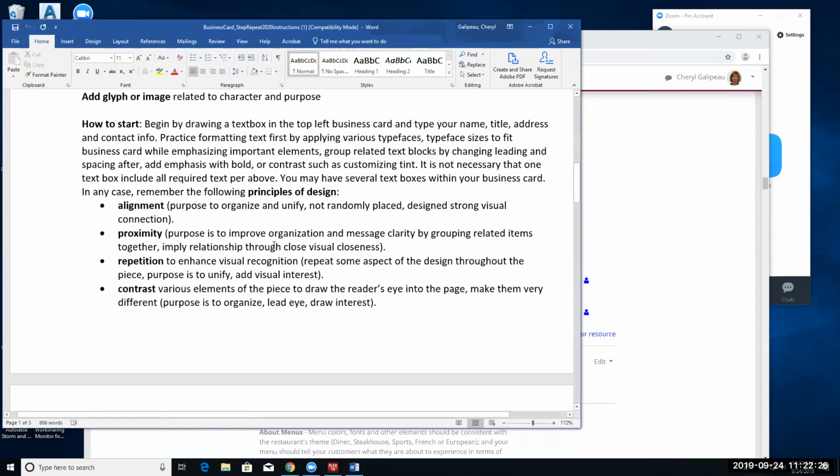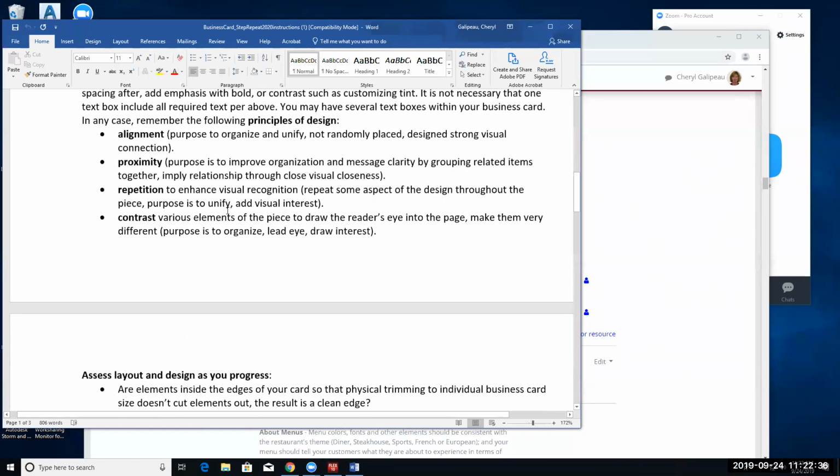Proximity, so that's to improve organization, the clarity of your message, to group related items together. Those that belong together should physically be close together, to imply that relationship. Repetition, to enhance visual connection, repeat some aspect of the design throughout the piece. Purpose is to unify, add visual interest. Contrast, again, it's some interest, but it's also to organize, lead the eye, and can provide that opening and closure kind of deal.